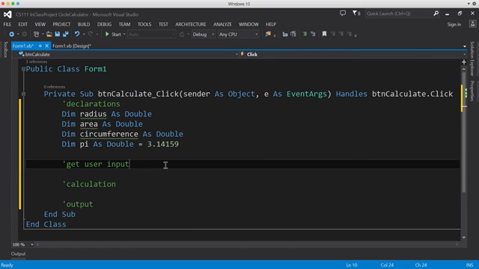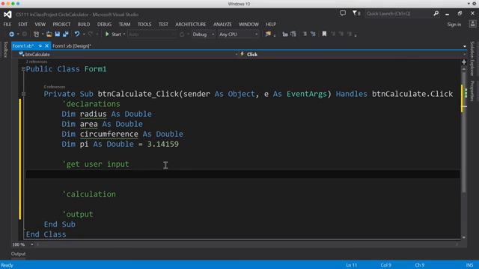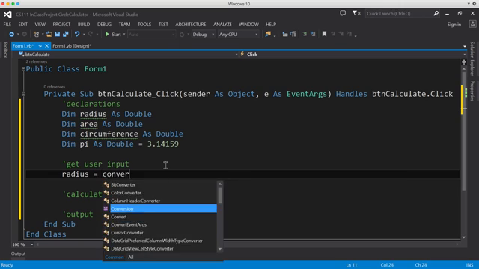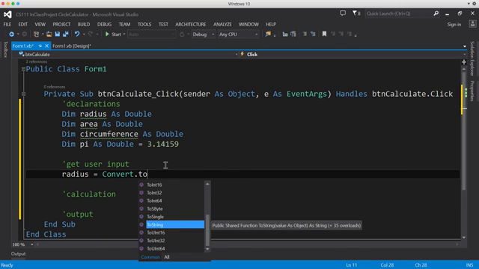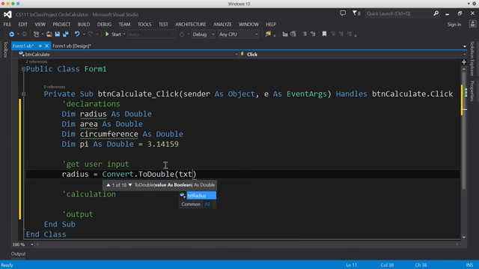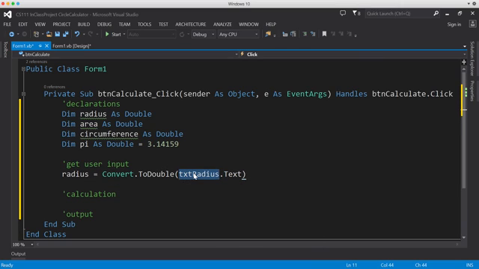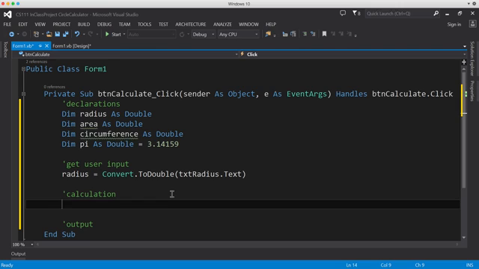Now let's go ahead and obtain the input from the user. So the radius is going to be that which was entered by the user. So I'm going to have to convert to a double because the user is entering this into a text box. So I need to get that text from the text box, convert it into a number, and then put it into radius. Well, once I've done that, I'm ready for my calculation.